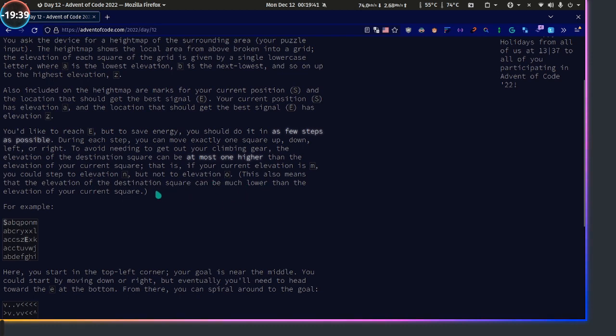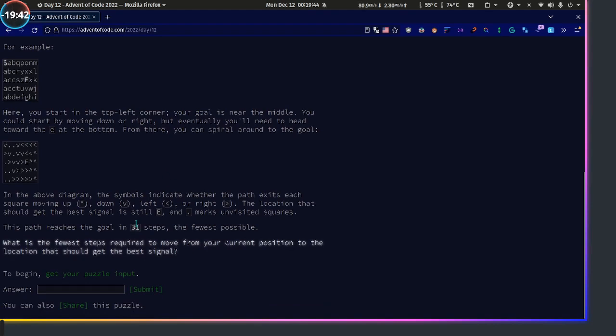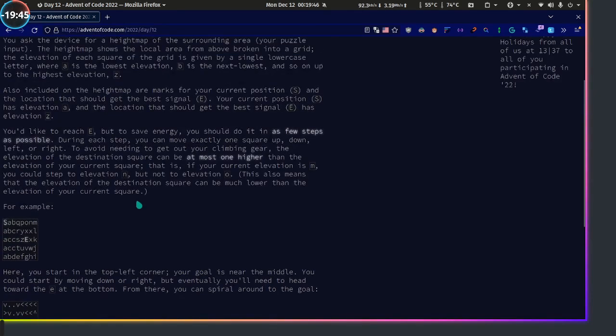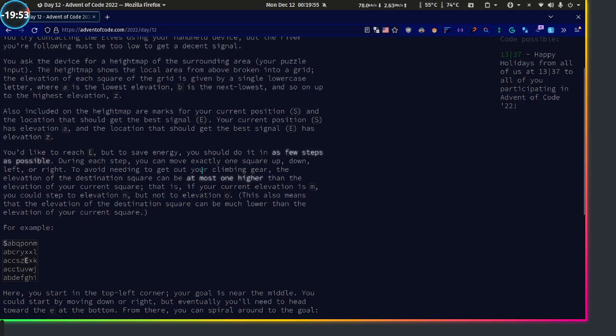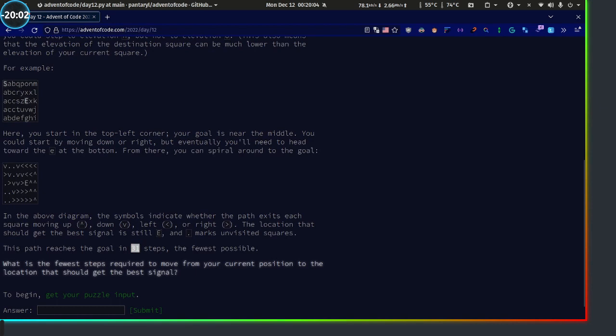This also means elevation. Here you start top left, 31 steps. Who said 31? Is it the sum of all my... I think, does every elevation cost 1 to traverse? To avoid, if your current is M, you could step to N, but not to O. Huh. Huh, huh, huh. Hmm. So I can go up but down.